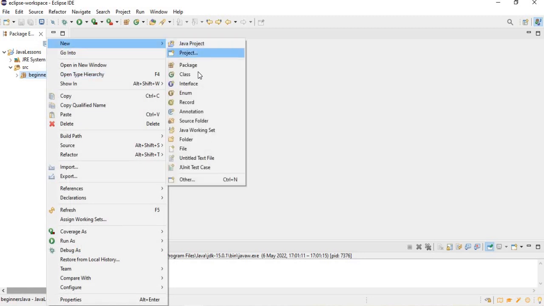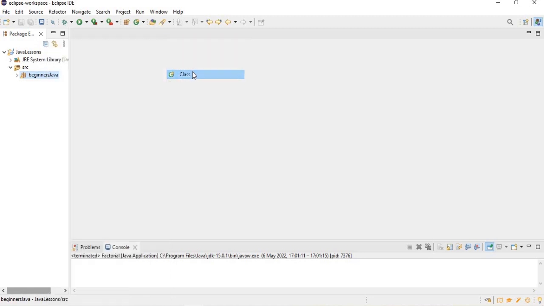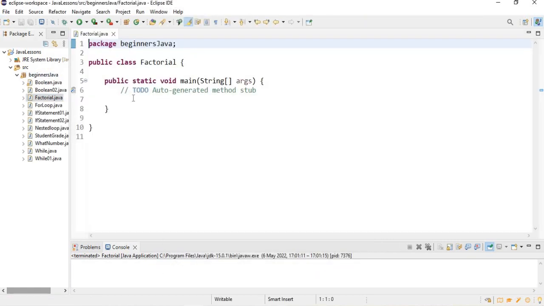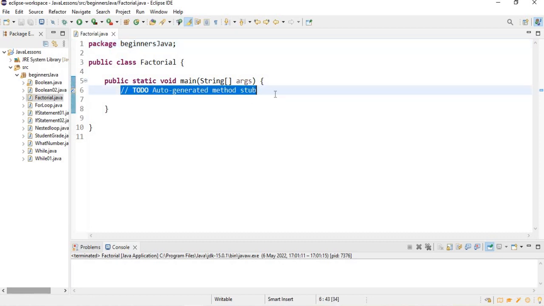Now let's create our class to use that. We'll call it factorial. Why not factorial? And let's use the main method to calculate. So here we're going to create all our code.